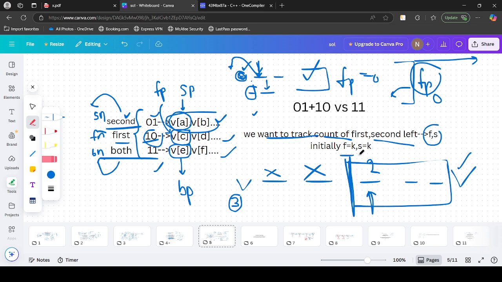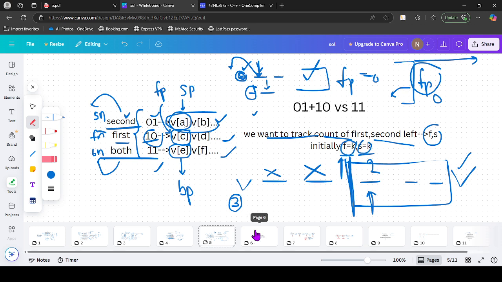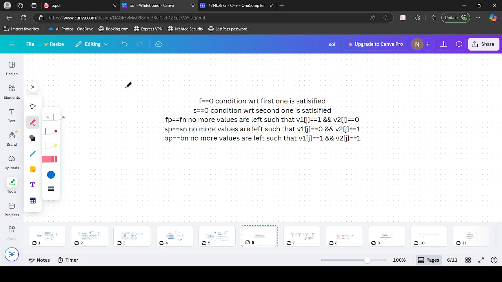Initially f is equal to k and s is equal to k, because it is given that we want at least k for both. And let's discuss some conditions. So what does f equal to 0 mean? It means that at least k requests are satisfied for first one. Only then it can be 0, because initially f is equal to k. If we are taking at least k requests, only then it can be 0. So if f is equal to 0, it means that the condition with respect to first one is satisfied.